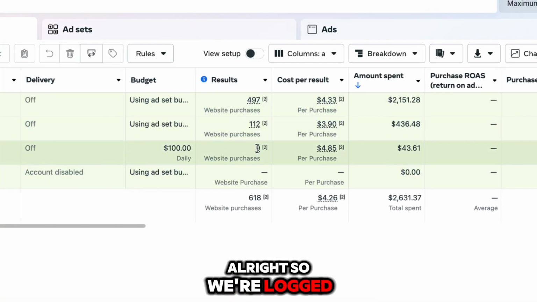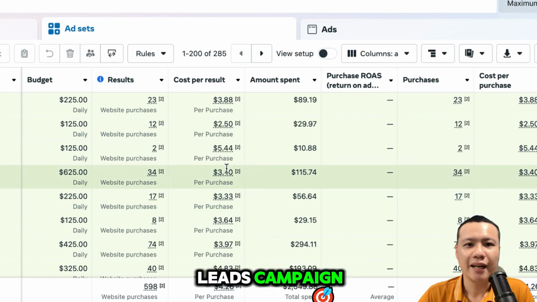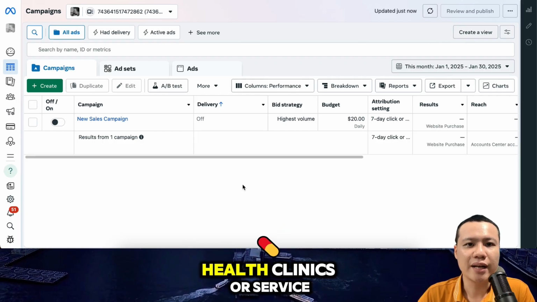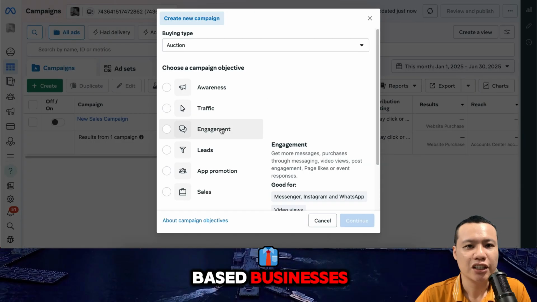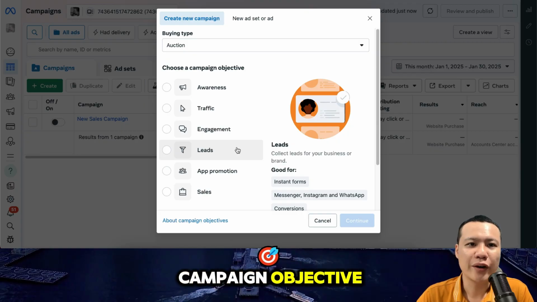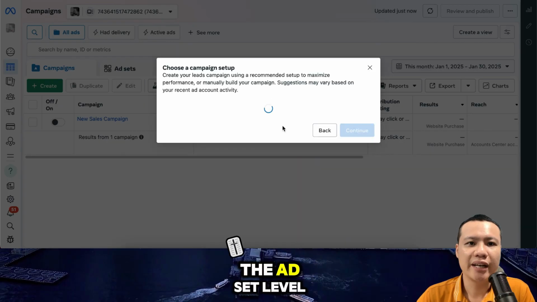All right, so we're logged into my ad account here, and the first thing we need to do is set up our campaign. For this example, I'm going to choose a leads campaign. Why? Because a lot of local businesses like gyms, health clinics, or service-based businesses rely on getting leads from their ads. But don't worry, if you're running a different type of business that focuses on sales, you can choose a different campaign objective. Once we have the campaign set up, we'll move on to the ad set level.